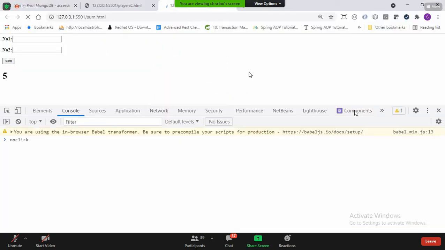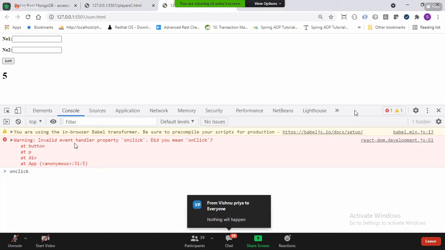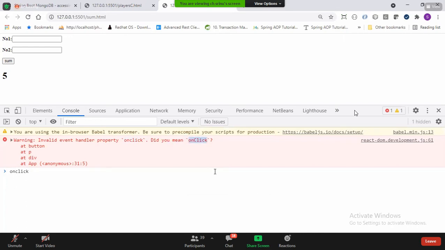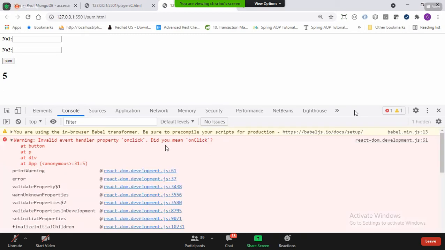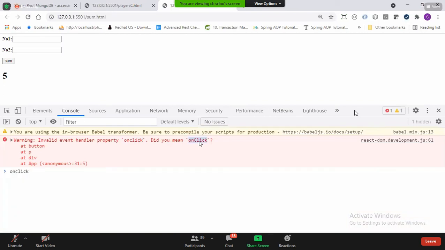Now if you come here, invalid event handler property onclick. Did you mean onClick? See, my JSX throws a warning. Okay, invalid event handler property onclick. Did you mean onClick? Yes, I mean that one only.